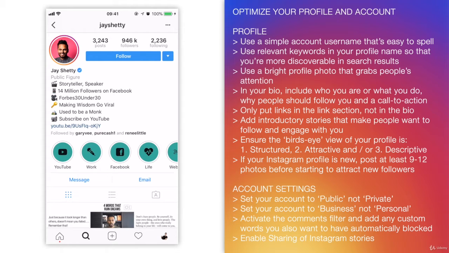So make sure you just use the link space for your links. Now, as I mentioned, those 3 things are what I would include in the actual bio: who you are and what you do, why people should follow you, and then a call to action.